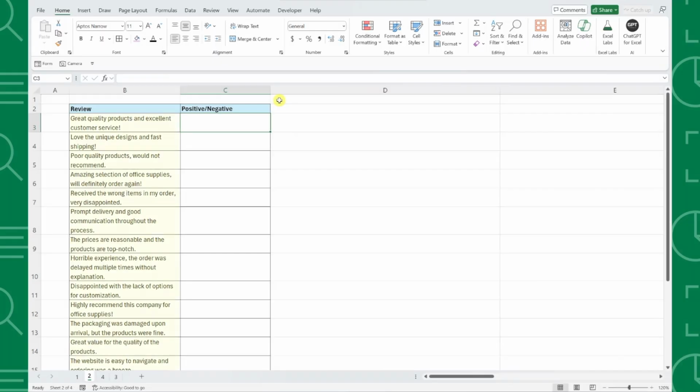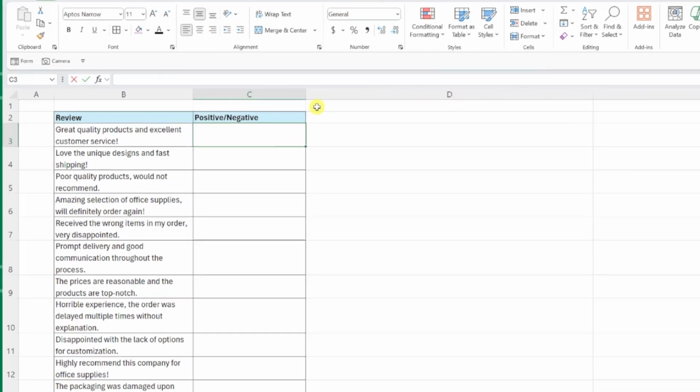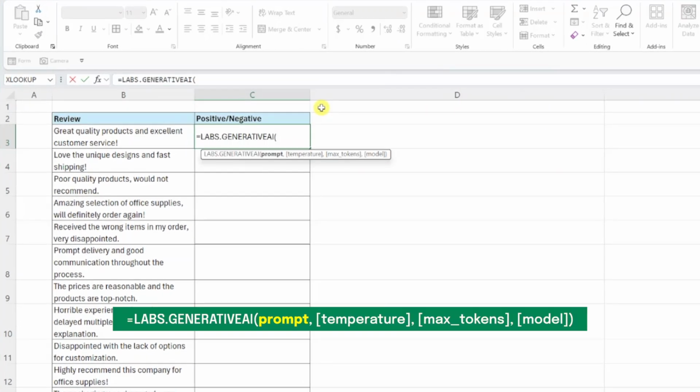Here we have a list of product reviews for our shop, and we need to label each review as positive or negative based on the tone of the text. Instead of going through and labeling each review one by one, we can use the LABS.GENERATIVEAI function. Just enter the function and type the prompt that we want to send to AI in double quotes as the prompt argument. So I'm going to enter, describe this review as positive or negative, followed by a colon and a space.